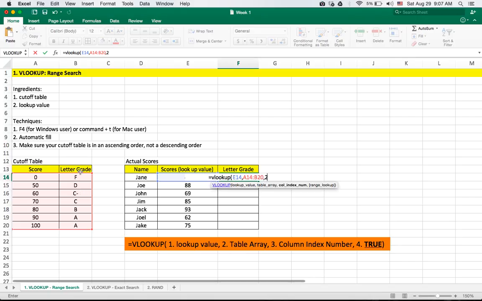If you have more than 2 columns, for example 3 columns or 4 columns, and the letter grade appears in the third column, then instead of number 2 you would put number 3. But in this case, the letter grade appears in the second column of the cutoff table, so you put number 2 instead. So that's the third input for the VLOOKUP function.